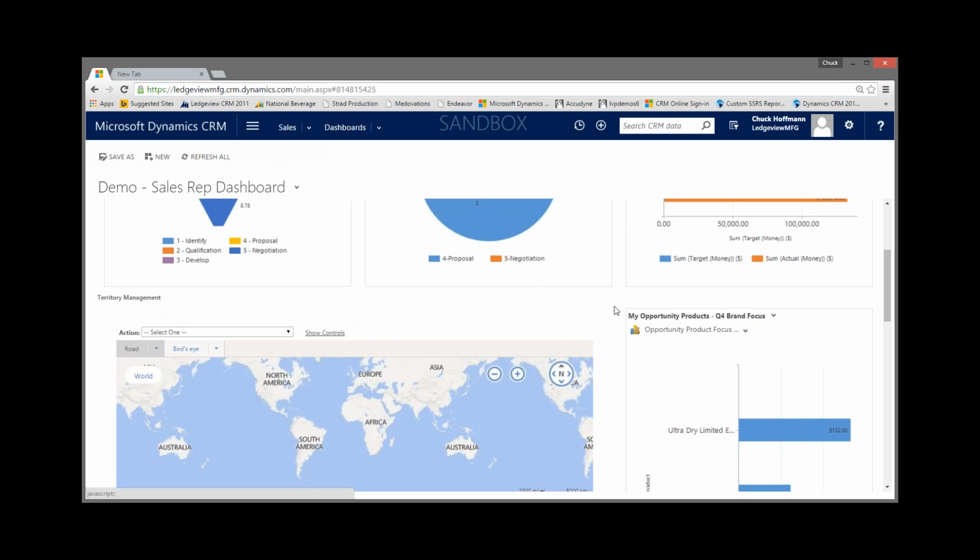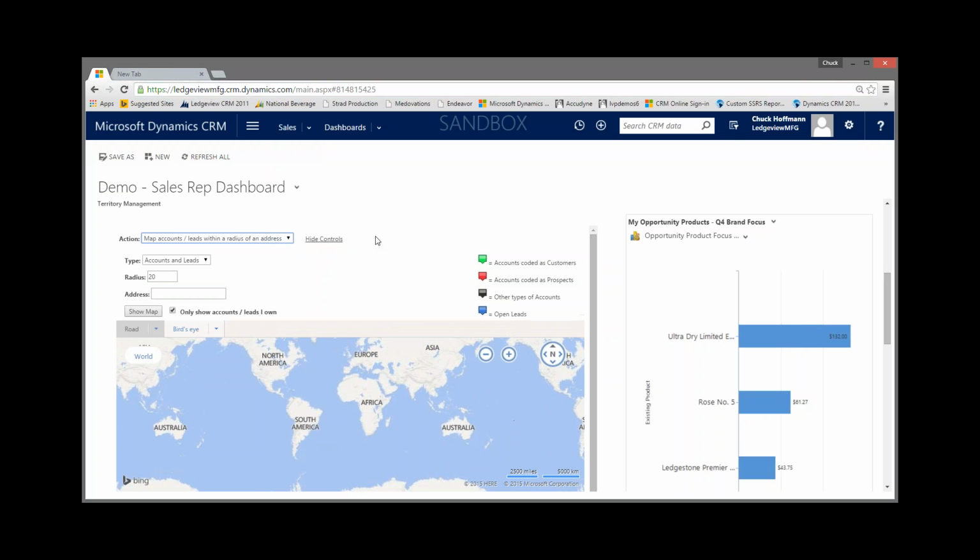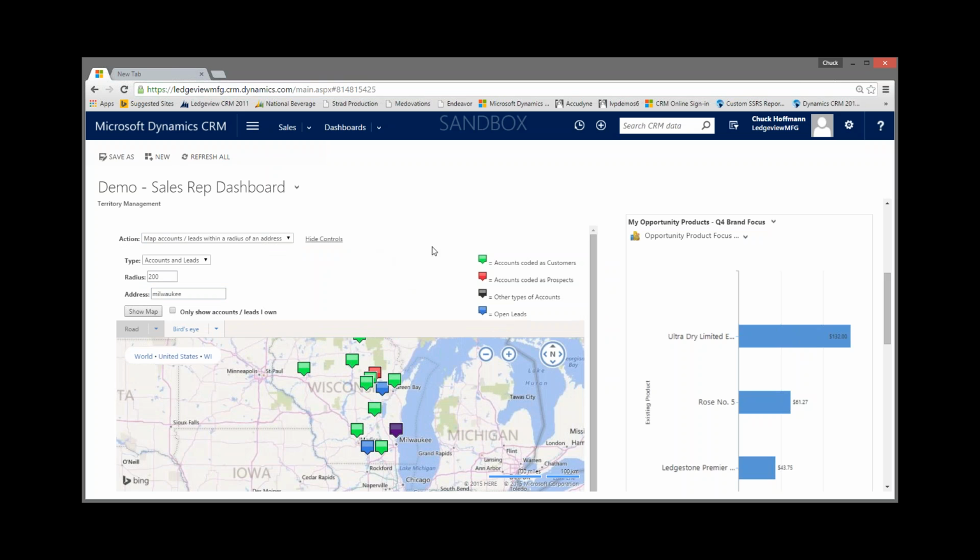All right, then the next area down is the territory management. This is a solution that we've set up that can give the user visual indicators on a map for the items that are in the list. This is a good way for the sales rep to manage their territory. They can visibly see certain accounts or leads that are in a particular area and see how they are located on a map. Very helpful when planning trips to a certain territory.